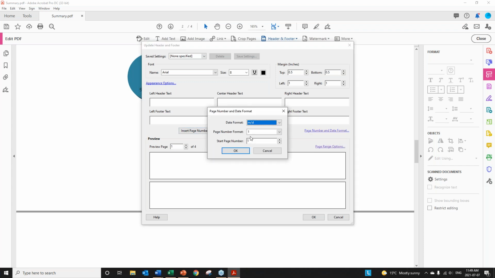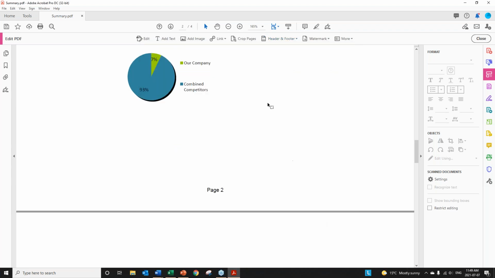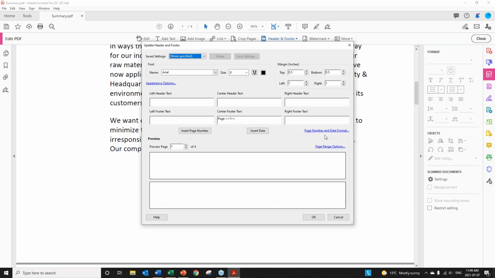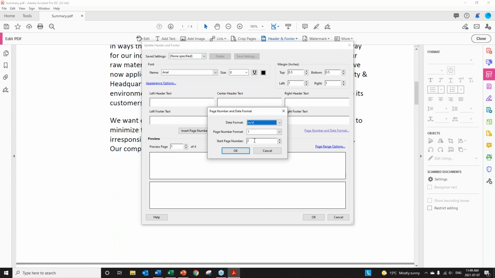So I think I would have to, I think that should do it there. Yeah, there we go. So now it's set it to, yeah, let me show you that again. So I went into update. What I did is in the page number and date format, I set the start page to be 2, so it would start numbering at 2.